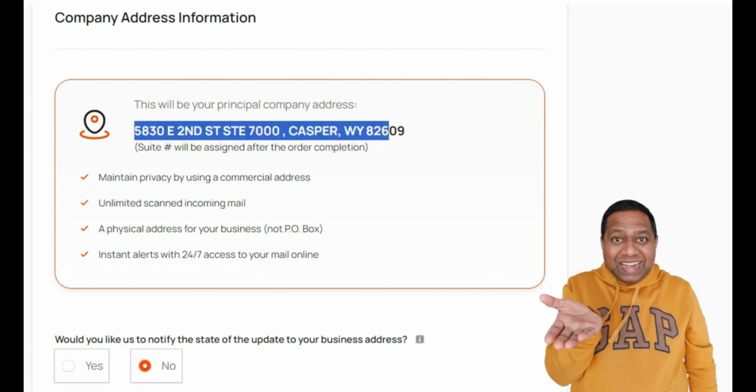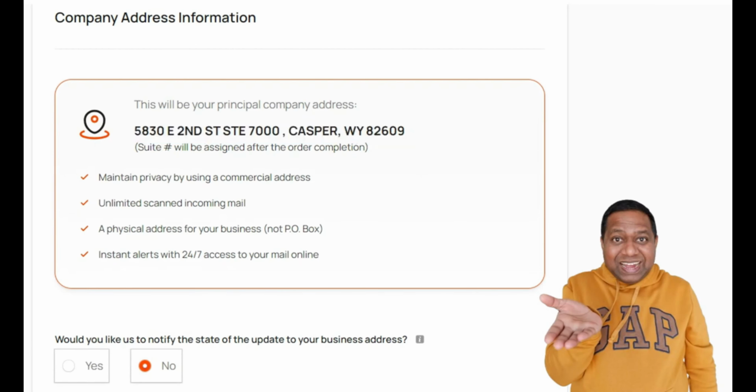So this is going to be your address, what you see here. The suite will be assigned to you after you do the entire process.